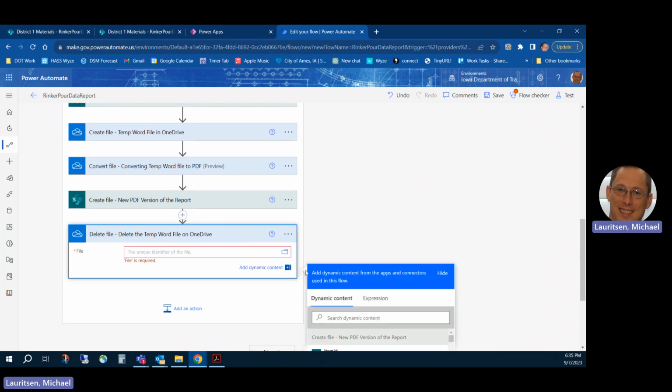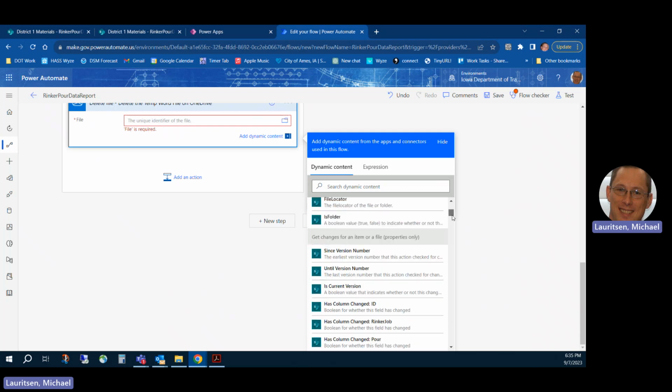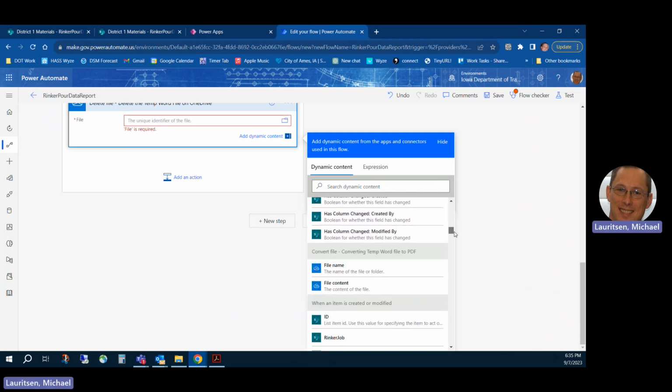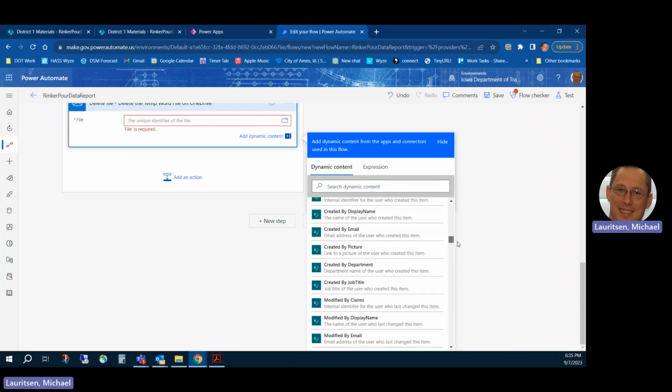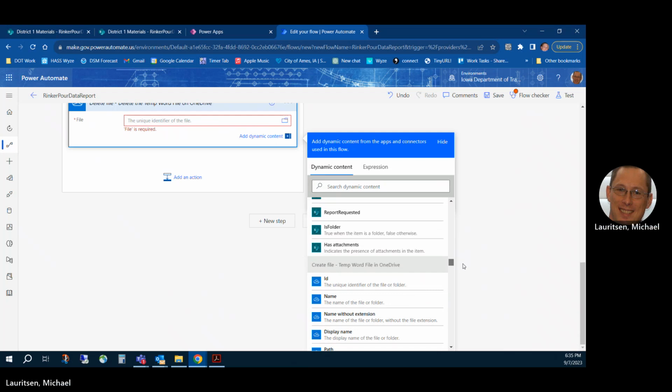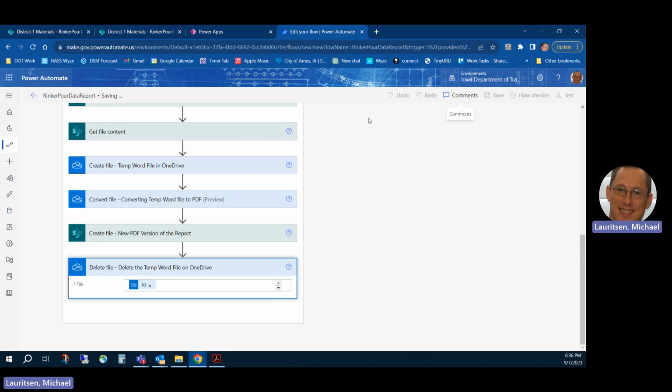Whoops. Needs to know what I want to do. Well, I want to get the ID from the create. That's the convert. Create file, temporary Word file. This is the identifier of the file. Okay, so I can save that.